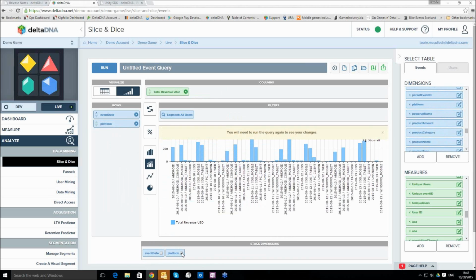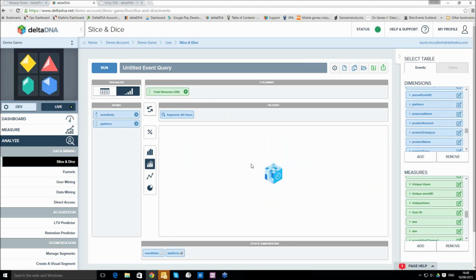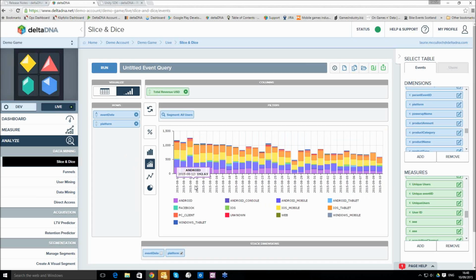So in this case, we're going to choose platform because we want the event date along the x-axis and the platform stacked with the revenue. So if I rerun that now, bingo, we now have stacked dimensions. So I can see the total revenue each day and the distribution of that revenue across the different platforms the players are playing on. And that applies across all dimensions.